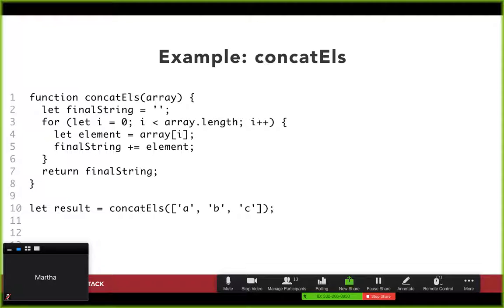We could really easily write a for loop that goes through every single element. We start with an empty string, and we just keep adding elements to this final string on lines 4 and 5. And then when we're done with the for loop on line 7, we return the final string, right? This just joins all the letters together into a single string.